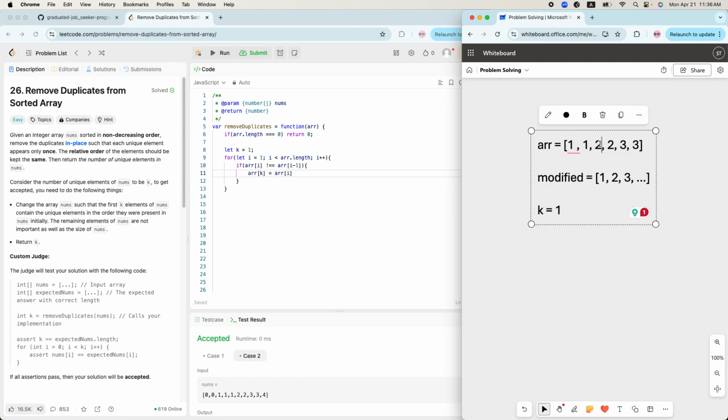Because we checked that at this point we got a unique element, and when we got this unique element, we have to bring it to this position, which we are maintaining using k. So I said array at the position k, which was number 1 at this point, equals this new member of the array. For example, when it happens, that means this 2 comes here, and at the end it looks like this.